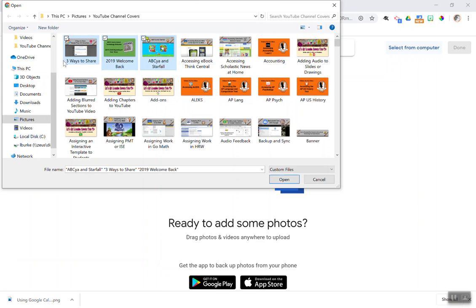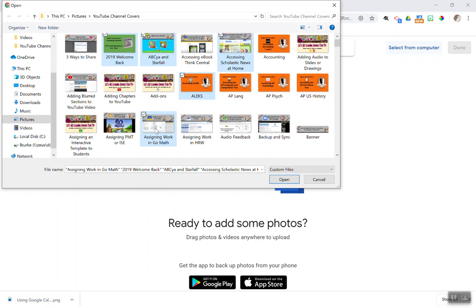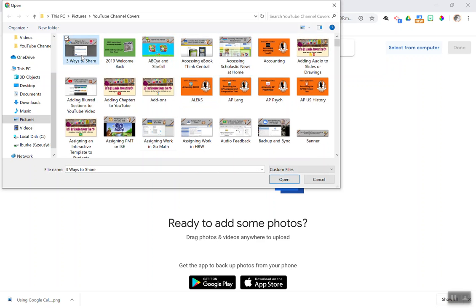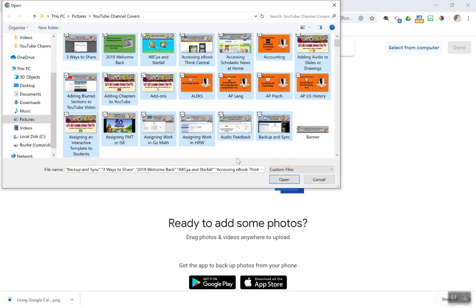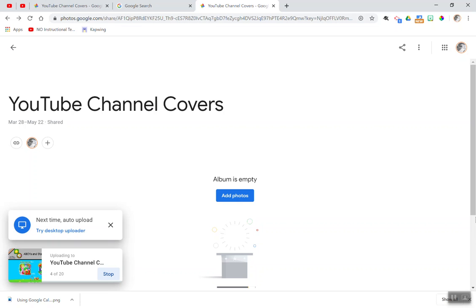If I want to select multiple photos from my computer, I can hold down the Control key and click on whatever photos I want. When I'm ready, I just let go of the Control key and I hit open. If I want to select a whole batch of photos, I can hold down the Shift key, click on the first photo and then the last photo, and everything in between will be selected. And then I'm going to go ahead and click open. I'm going to wait while this is uploading.